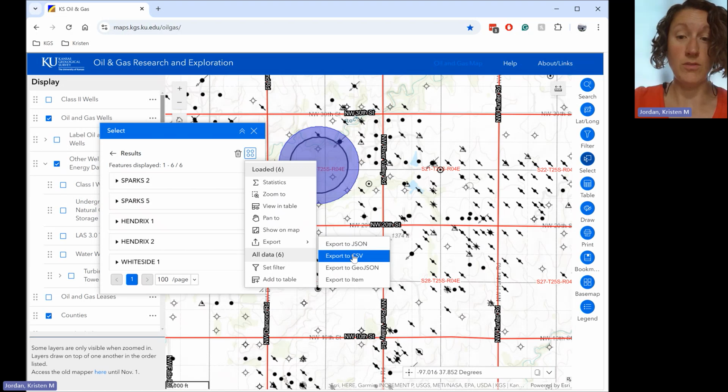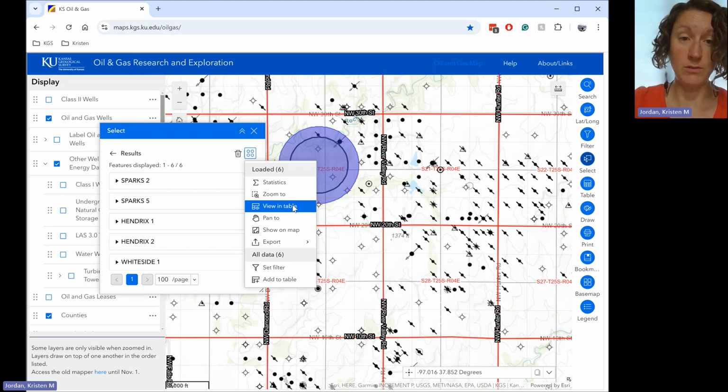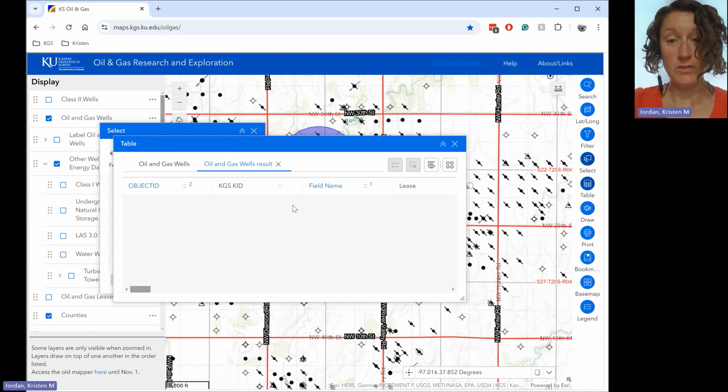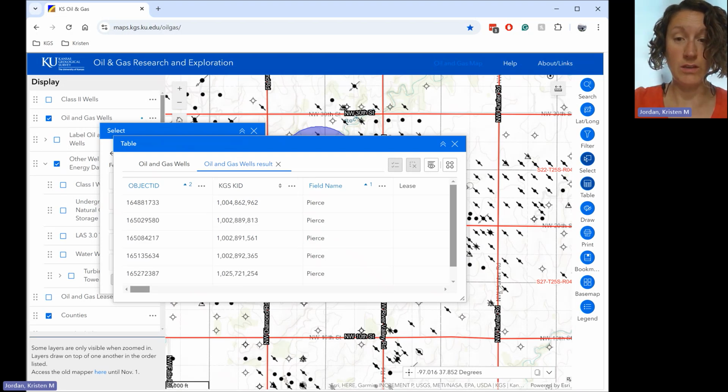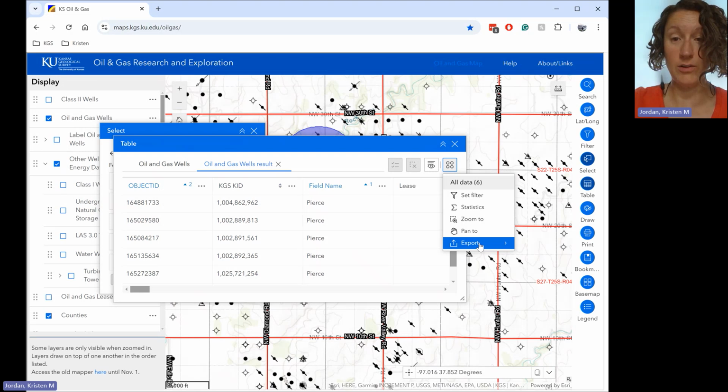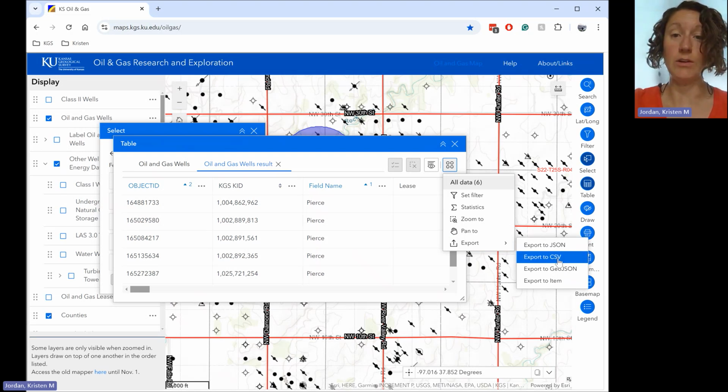And so the workaround is to select this option to view in table first. This opens our table widget. And from here, if you want to export as a CSV, you can see this oil and gas wells result. Click on actions again, and from there you can say export to CSV. You'll be prompted to do a download, and then you'll get the data that you are looking for.